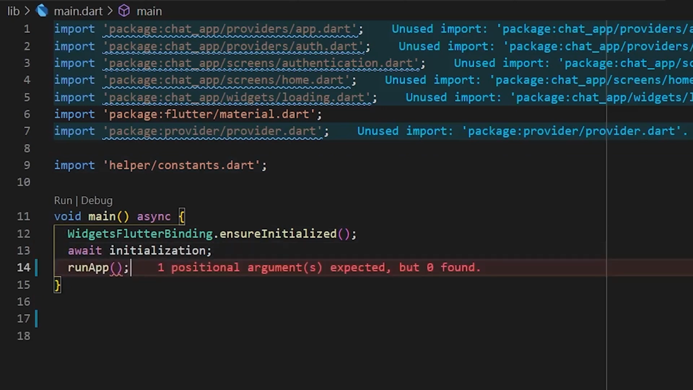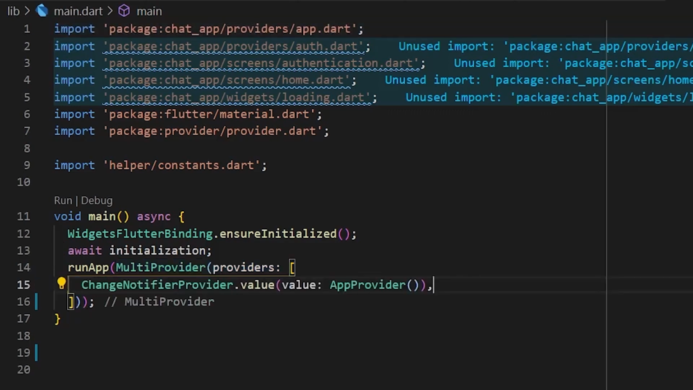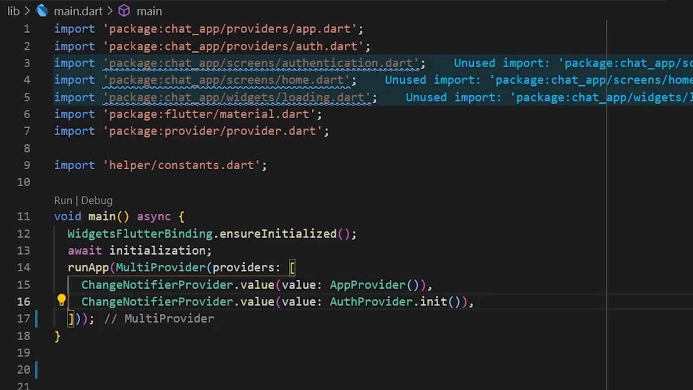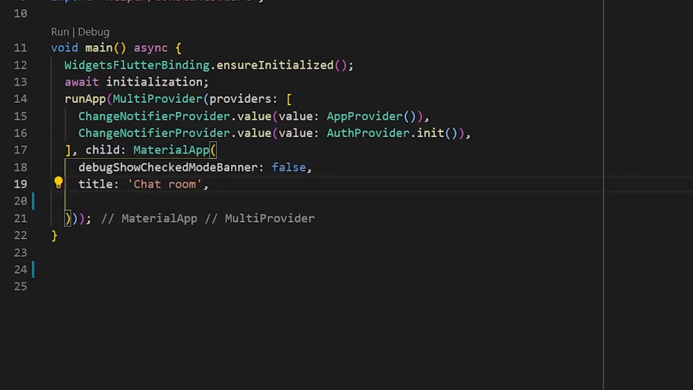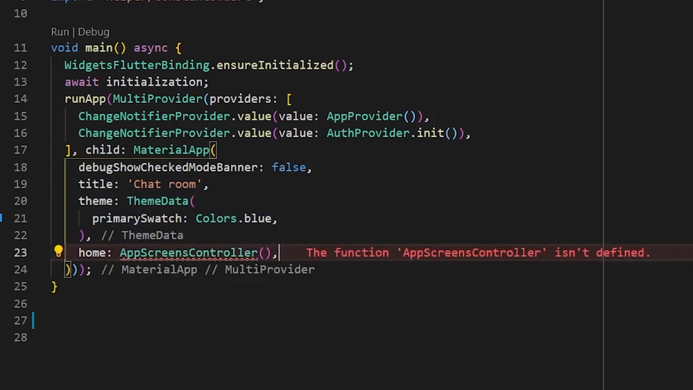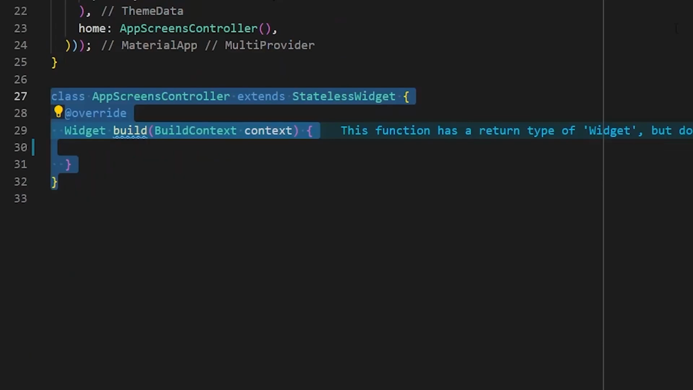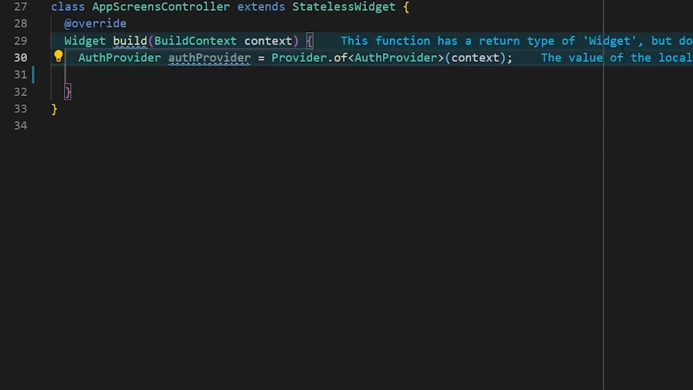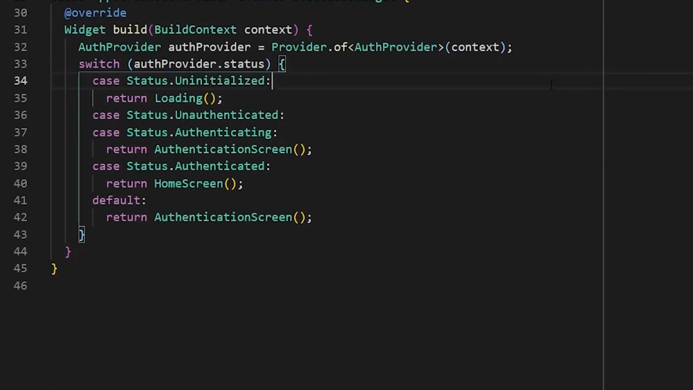And inside of runApp, we want MultiProvider so that we can register our providers at the highest level of the app, right? And now as a child here, we want MaterialApp, and the title of our app is going to be chat room. We have here the theme data and a new widget called app screen controller. And this is how we are going to control which widget is going to be returned based on the user's status. And it's all done inside of this switch statement.